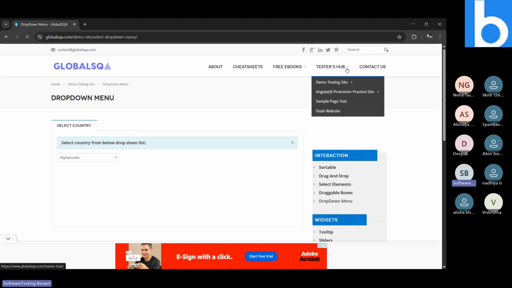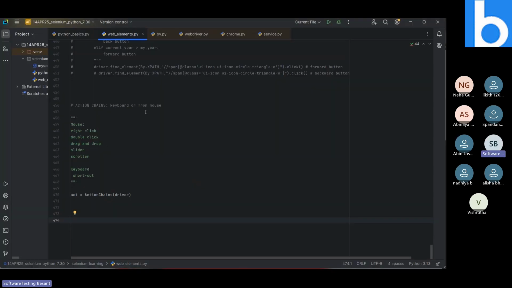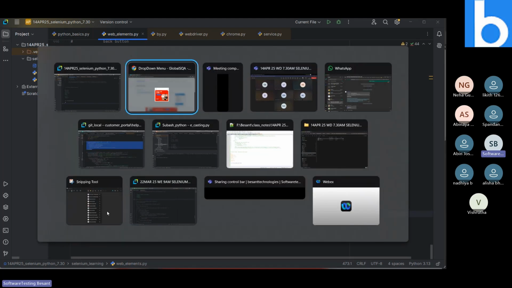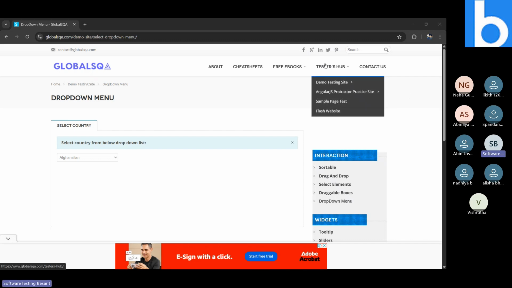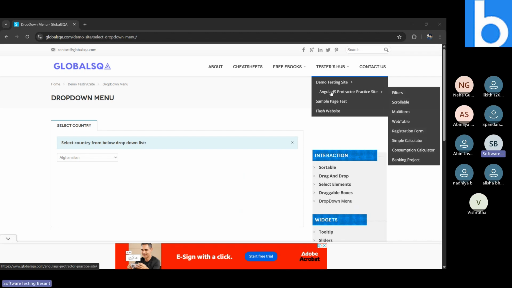First we will go with mouse over. Mouse over is something where, using the mouse, we can hover over the element. By hovering over the element we can do such actions. See, when I'm hovering over the element Free Books, it is showing a drop down. When I'm hovering over Tester Hub, it is showing another drop down. Again, when I hover over the element, it is showing other dependent elements.